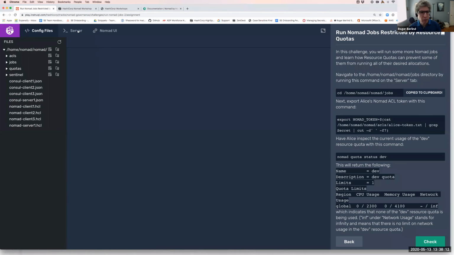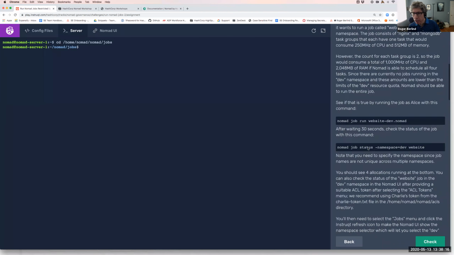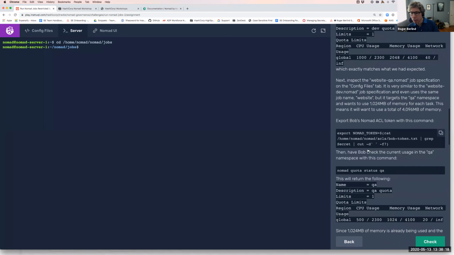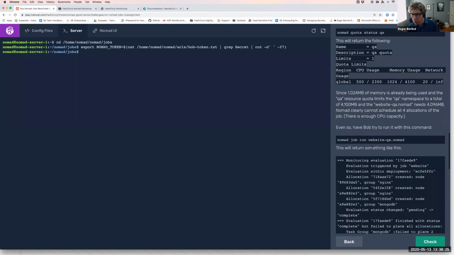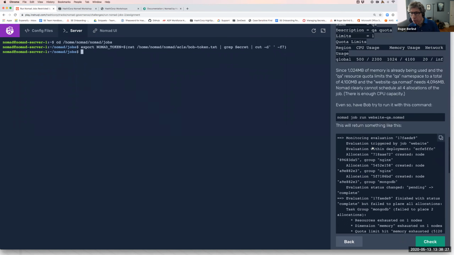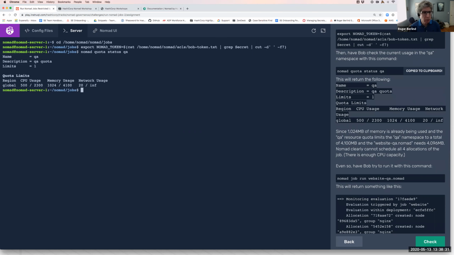Let's go back here where we were, which was with the resource quotas. I'm going to navigate to the right directory, and we now are going to go down to where we were, going to have Bob do a few things. Let's export his token again to make sure it's exported. And what we were going to do is check the quota. Let's go back here to this command. All right, now we're good. So now we see 500 CPU being used out of 2,300 and 1,024 out of 4,100.